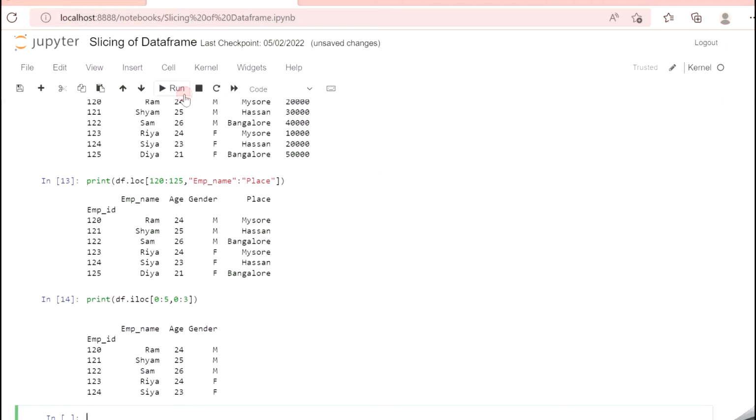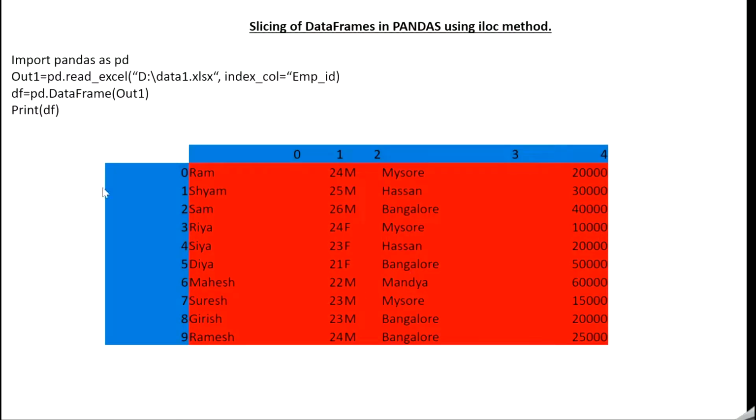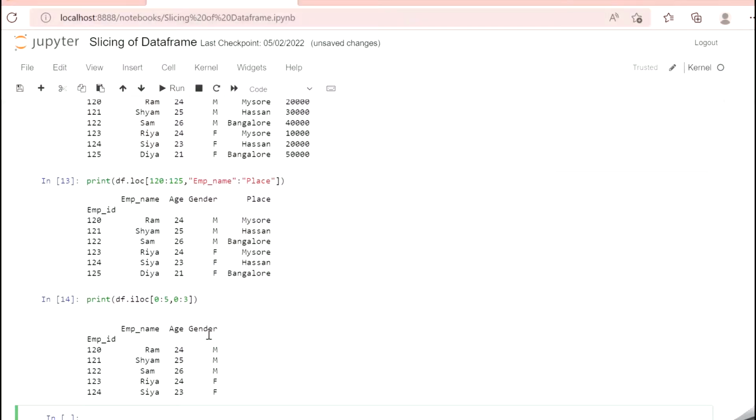Now when I run the code, the 0th index is employee ID 120, then 1, 2, 3, 4. So it has not considered the 5th index value. And for the columns, it is considered from 0 to 2. So 0 is employee name, 1 is age, 2 is gender. It has not considered the place. So while using the ILOC method, it won't consider the end index value. It will be end index value minus 1, both for rows and columns.